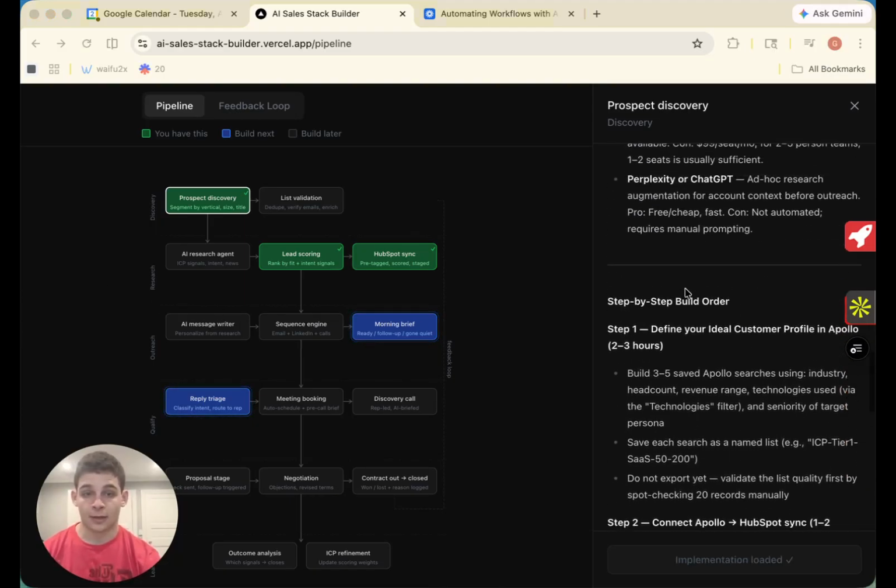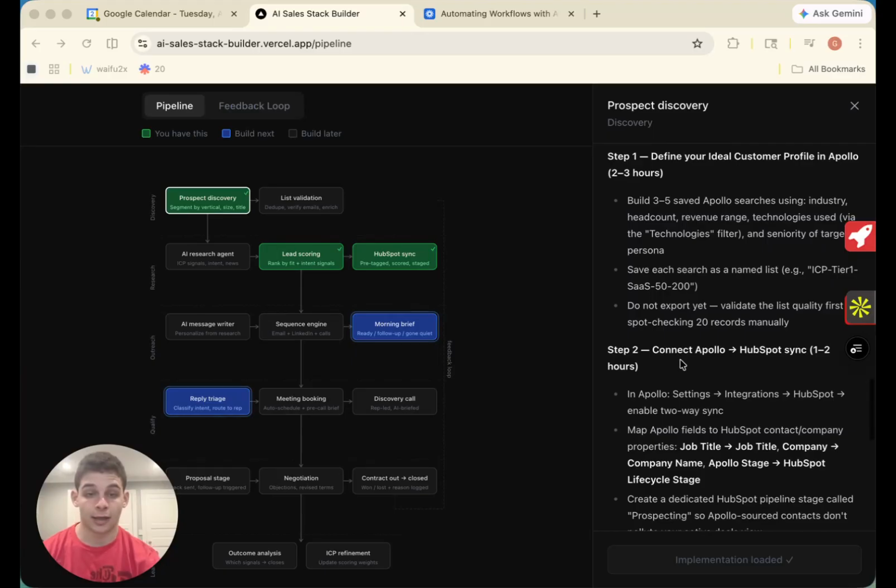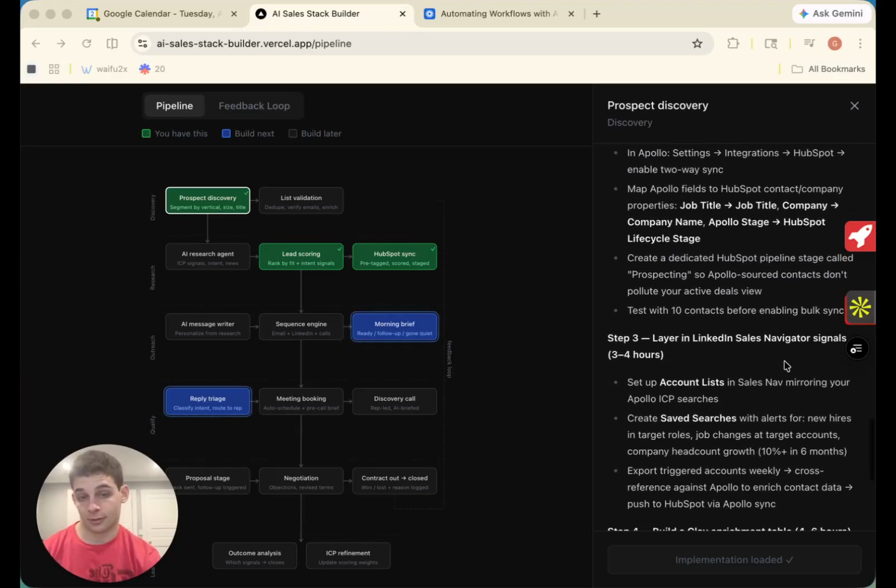So again, this is the step-by-step build order for how you would go deeper in prospect discovery: define your ICP, connect Apollo to HubSpot, layer in LinkedIn Sales Nav. Again, this is telling Claude, I want to beef up my prospect discovery system. How do I do it?